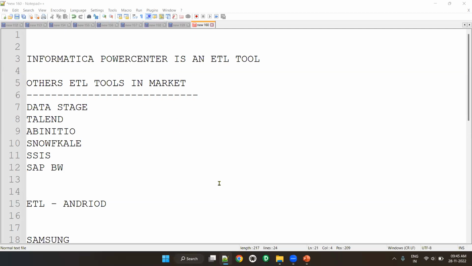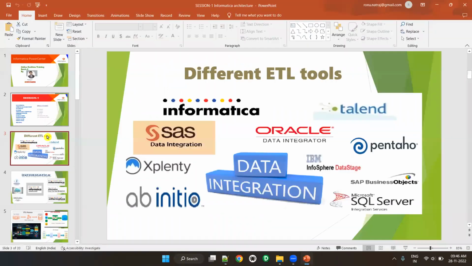Did you understand, guys? Everyone? What is an ETL? I already told you. Like this, there are different ETL tools in the market. That's what I want to tell.